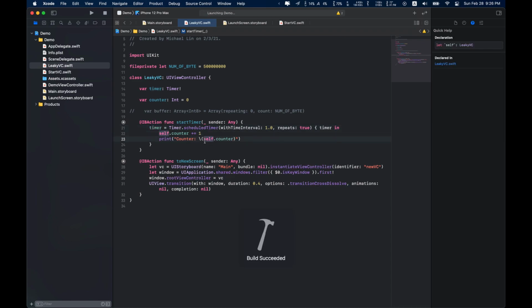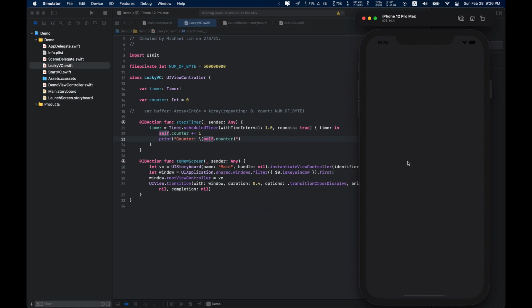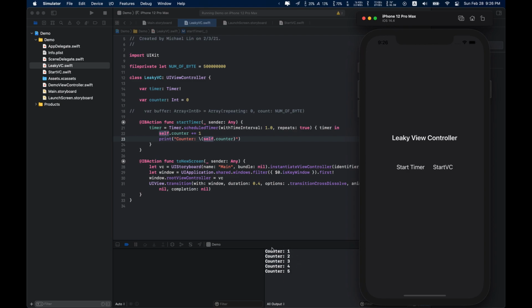If we run our app right now and we go to the leaky VC and hit start timer, we'll see the counter starting to count every 1 second in our console. However, if we go back to start VC, in theory, without a reference cycle, the counter should stop because the leaky VC should be deinitialized. However, because the reference cycle exists, the counter just keeps counting forever.